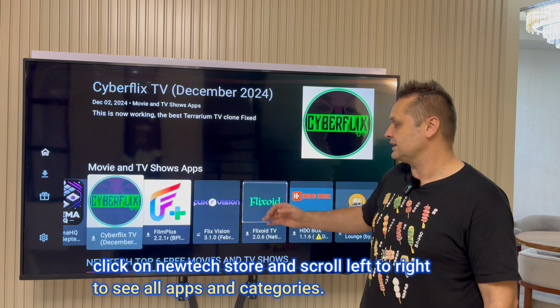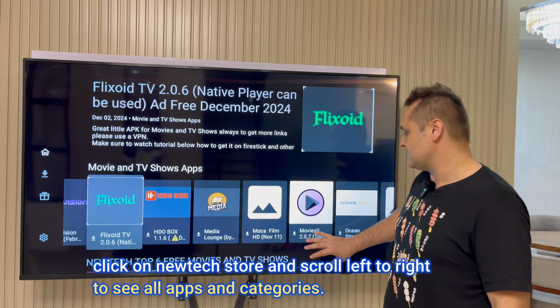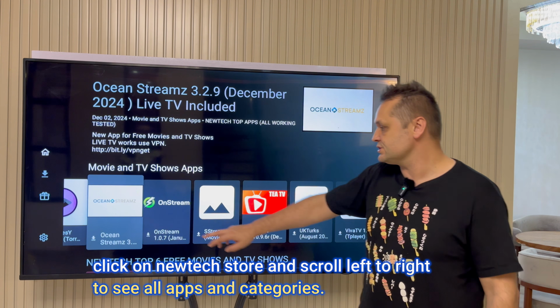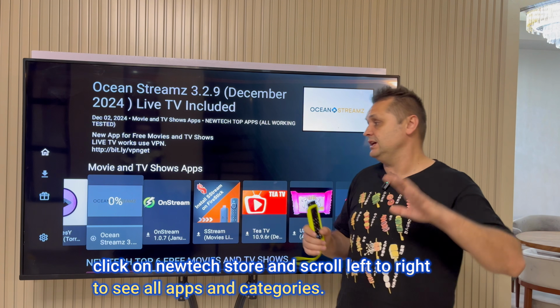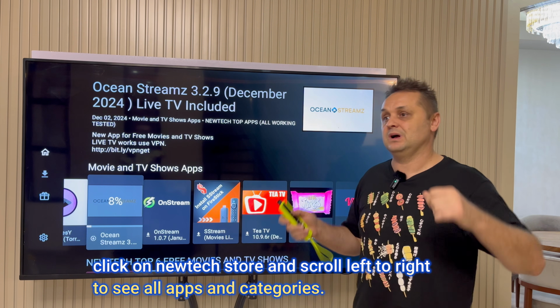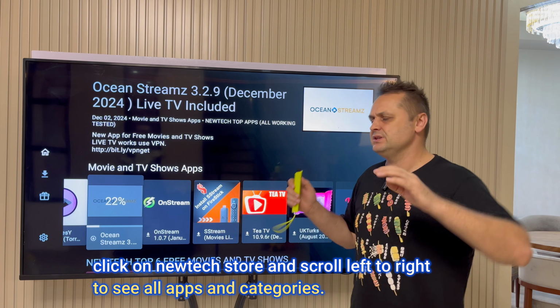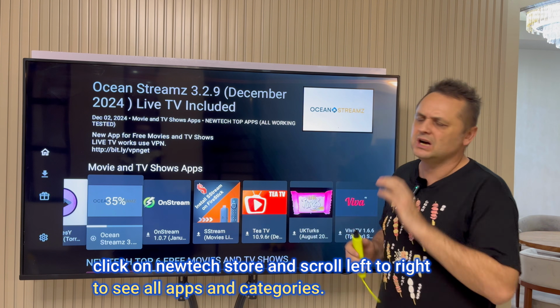So our second application, my favorite out of all these applications, is the Ocean Streams application. Press the download, and Ocean Streams is going to give you live TV as well, anime, adult content, movies, TV shows, high definition, all that, tons of content.